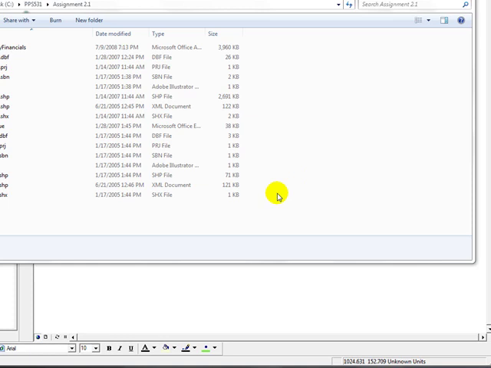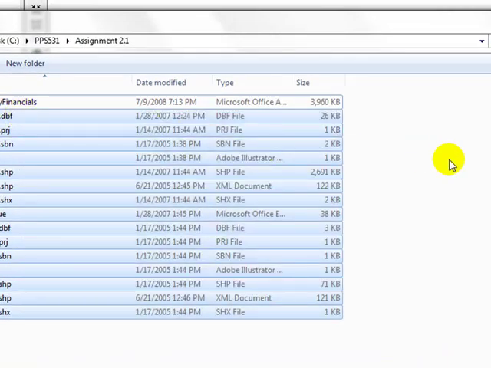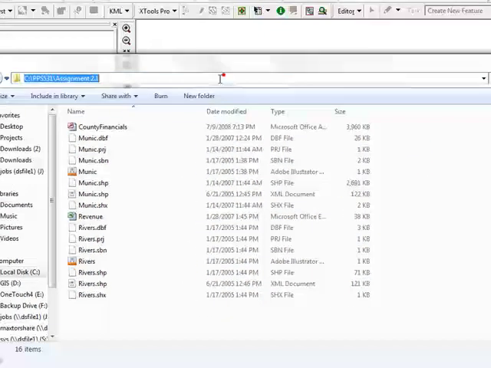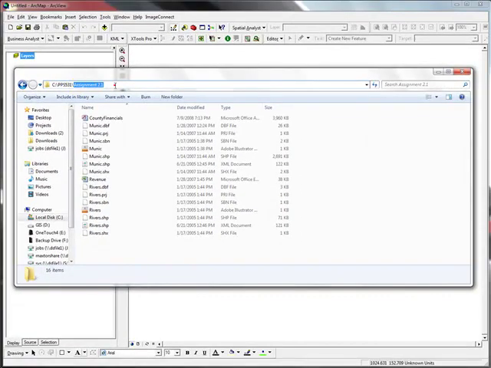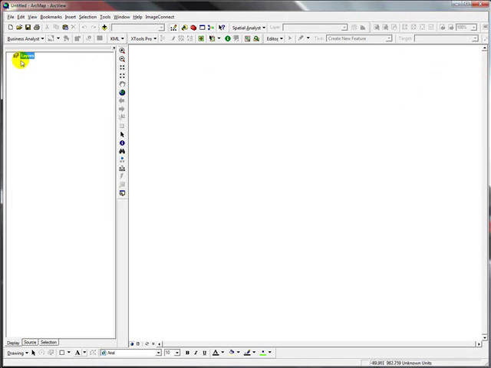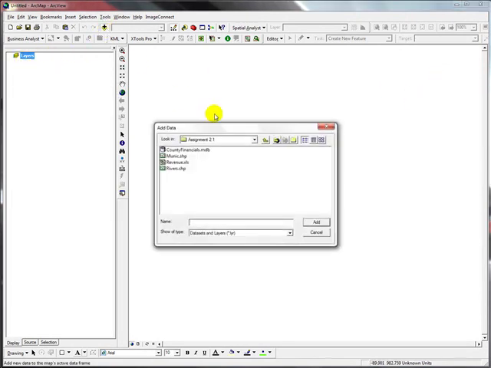As you can see, I downloaded the information from the Blackboard and put it in my folder in the C drive under my coursework, in the assignment 2.1 folder, and I am ready with my map document. I'm going to add the layers here.